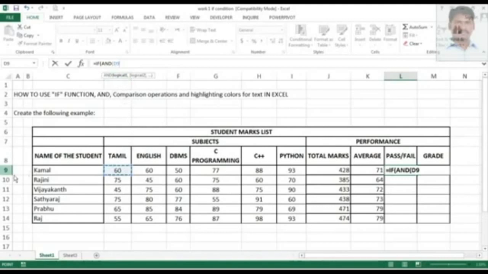So what is this exactly? Greater than or equal to. These are comparison operators: greater than, equal to, less than or equal to, not equal to. I'm using this comparison operator to test. I already said 50 is the minimum pass mark, right? Then put a comma.